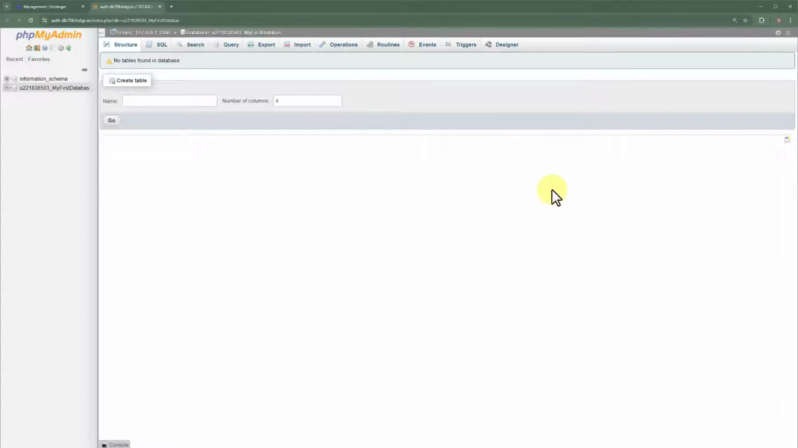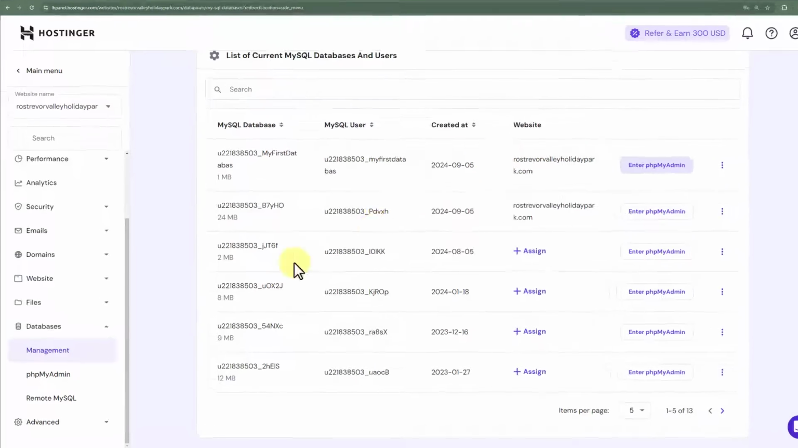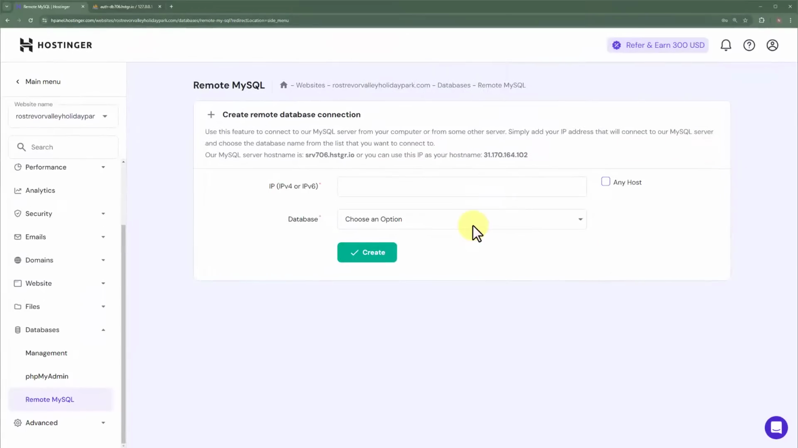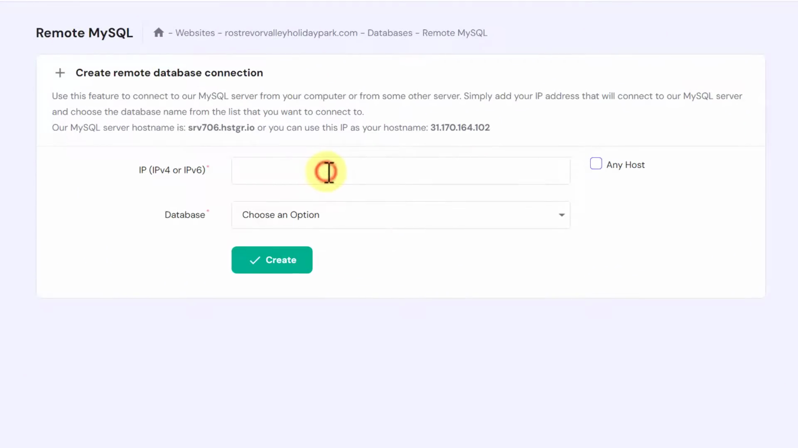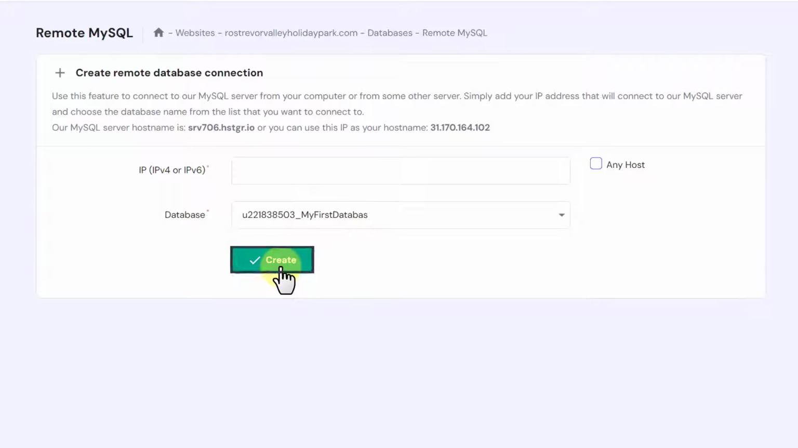And now if you want to use this database for third-party tools, then you can go back to the database management. Let's say you want to use this database remotely from any other server. To do this, at first we need to enable the Remote MySQL. So we are going to click on this Remote MySQL option. And now you need to add any specific IP of your server. Then you need to choose the database and then click on create. And in this way, a remote database connection will be created and you can easily use this database with another server.